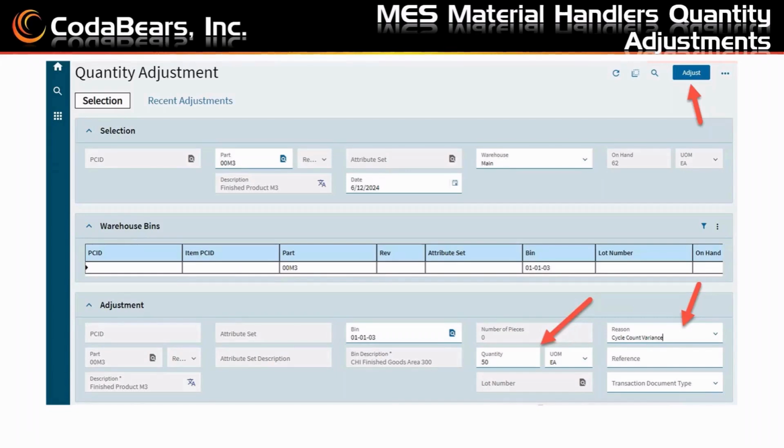The reason codes are set up in a separate table by management. Cycle count might not be the correct code. It just depends on your organization. You may want to just put something like a quantity adjustment as a reason code for the material handler to select when they make this adjustment.